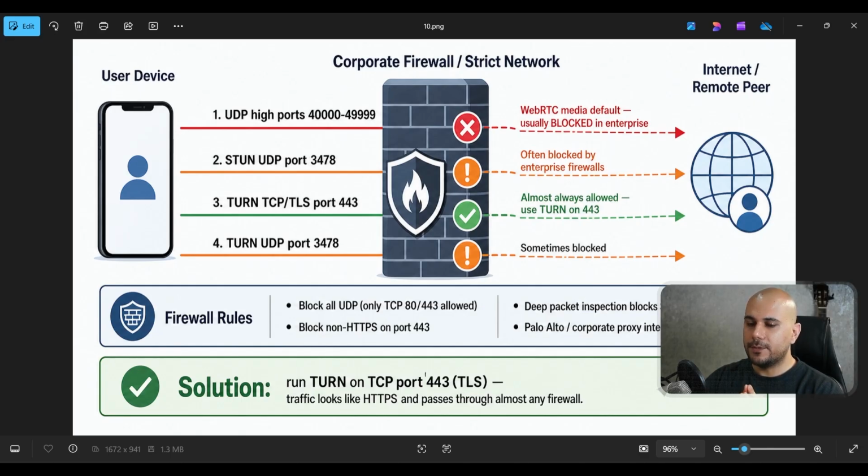So in most cases, if you deploy a TURN server on TCP port 443 with TLS in addition to UDP 3478, this ensures your app works on mobile data or symmetric NAT and in corporate offices or when UDP is blocked. Alright, let's wrap up this episode.